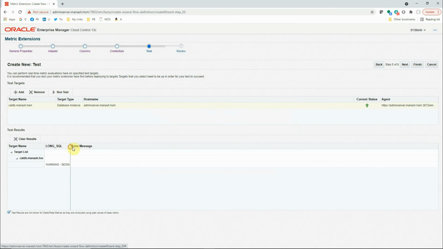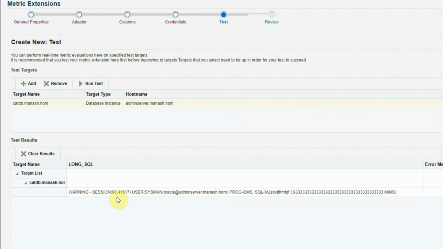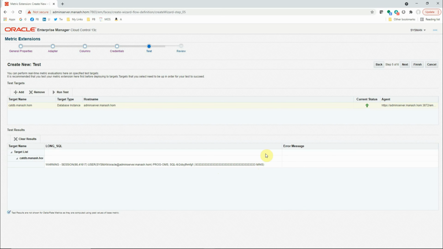Yes, it has got some warning and also the details here. Warning, session with SID 98, serial number 41617, and the user sysman /Oracle, that is the OS user in this server, admin server.manoj.home, from the program OMS, that is our OEM system, with the SQL query, and this is running for 0.9 minutes. So we have to make a small adjustment here because we don't want these many decimal places.